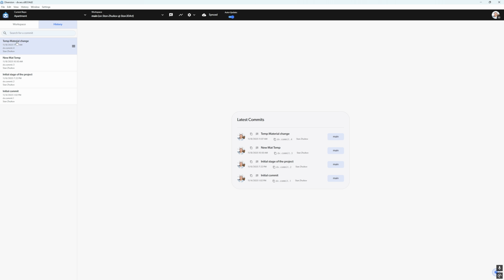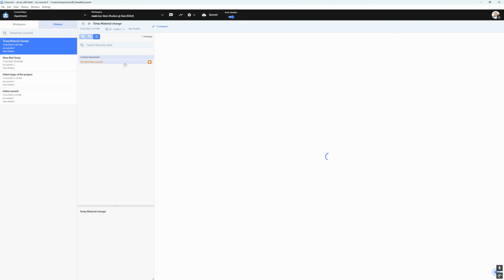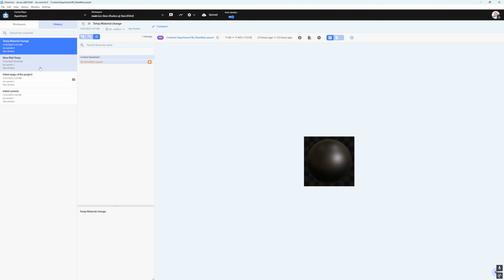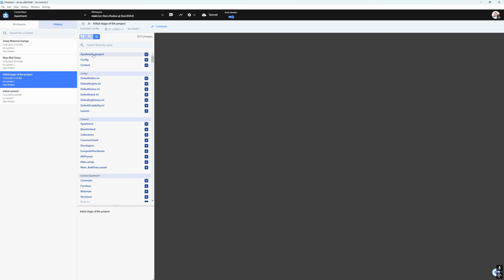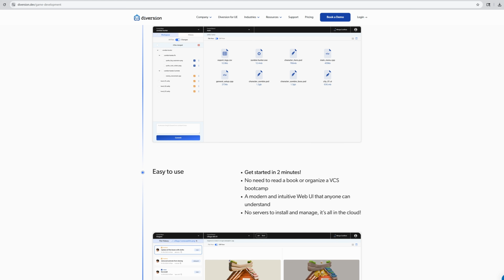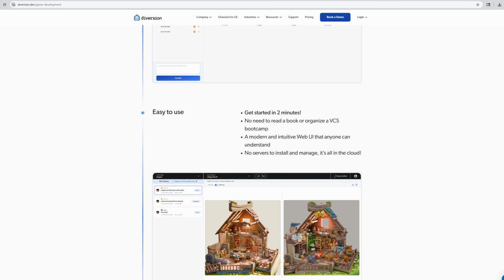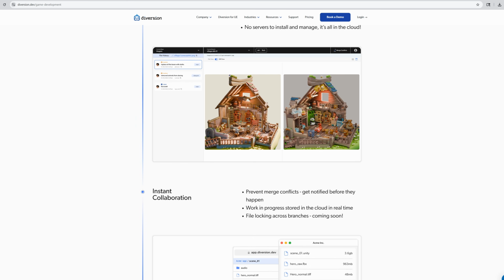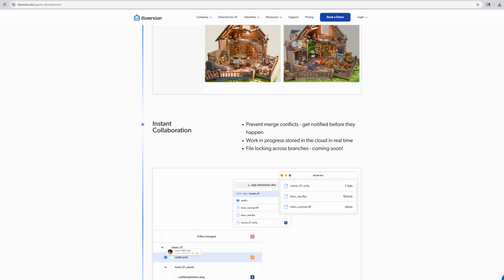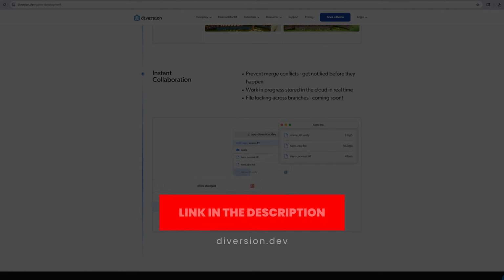It's very convenient that Diversion allows you to visually inspect asset changes. For example, I can quickly compare this material across different project versions and immediately understand what exactly changed without any extra steps. Diversion is a powerful yet simple and accessible way to make your Unreal Engine workflow secure and organized. No more data loss, complicated rollbacks, or team coordination headaches.